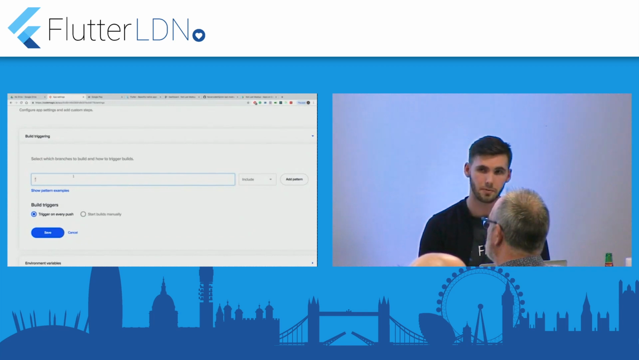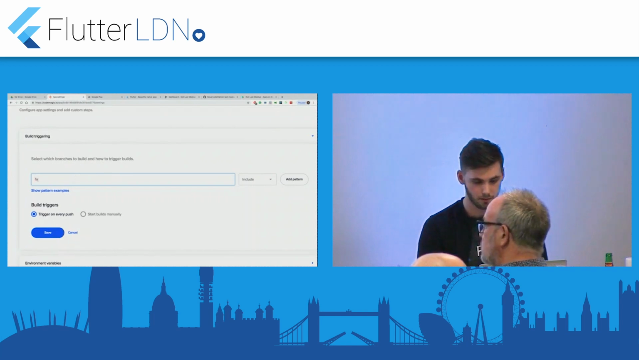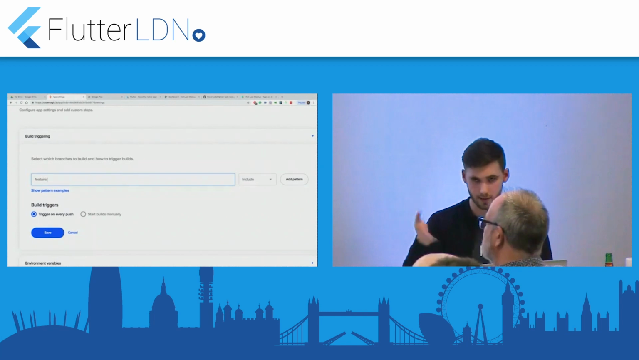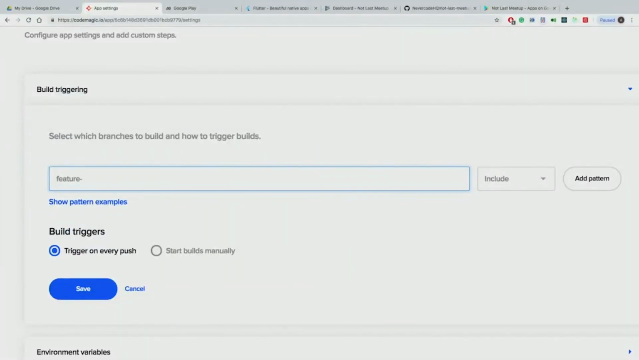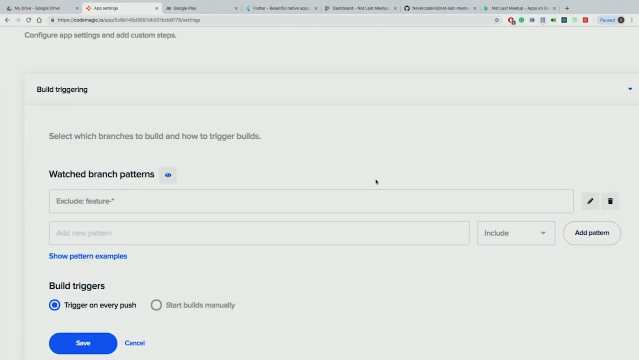Or for example, if in your company it's a common practice that you have all of your feature branches with a prefix like feature, and let's say it can be either slash or hyphen and something after that, you can match all of these branches with an asterisk. And since we don't want to build those branches, we are going to exclude those. And you can see that the first watch pattern is added.